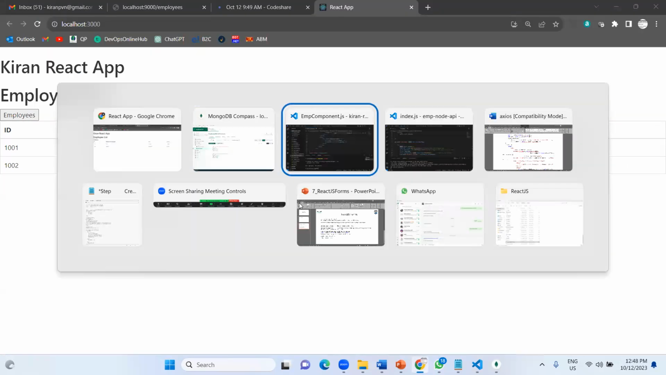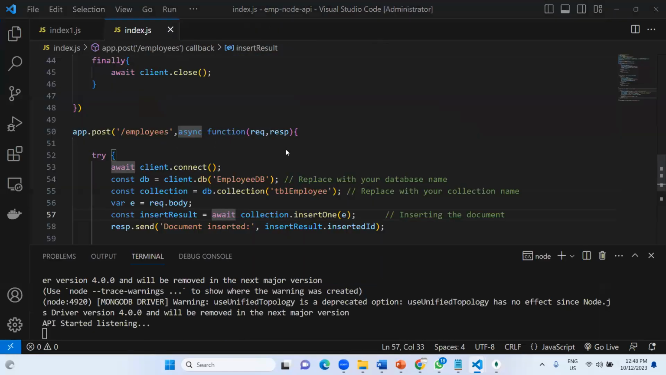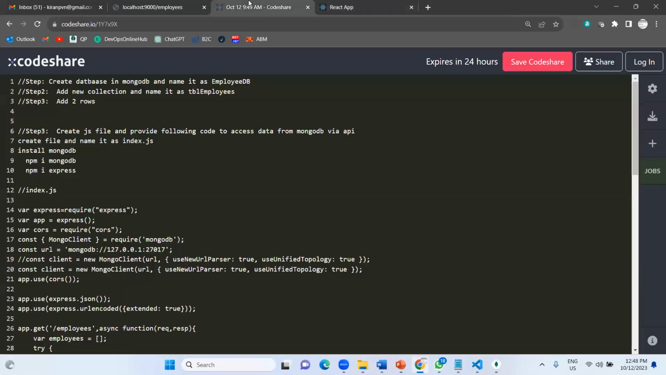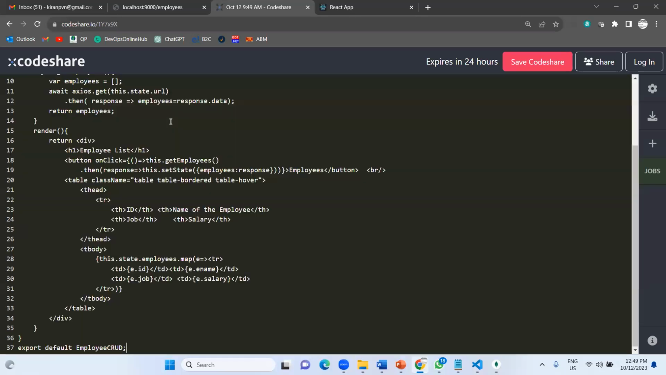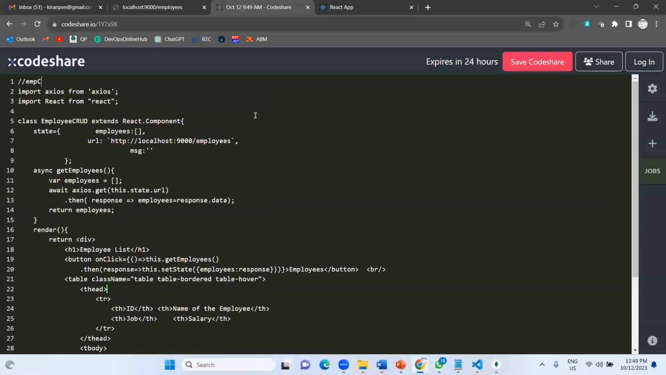For your understanding, I am giving you this component in the code shell, and this one you can try. Try everyone. Employee component. I can give you the name, something called emp component.js. Try everyone.